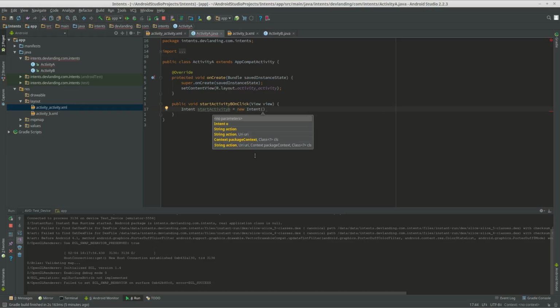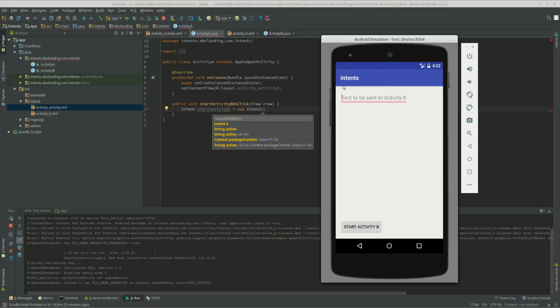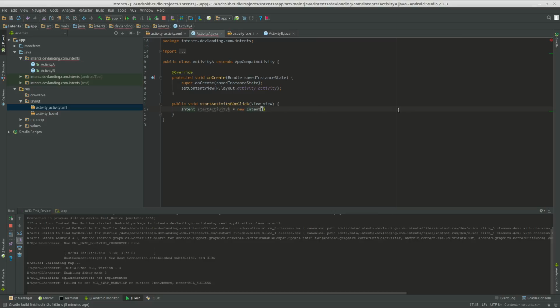Now the first parameter, we want our context. So our context is where we're at in the program right now. Right now we're in this activity. So to give that activity, we need to use either this or get application context. I'm going to use this.